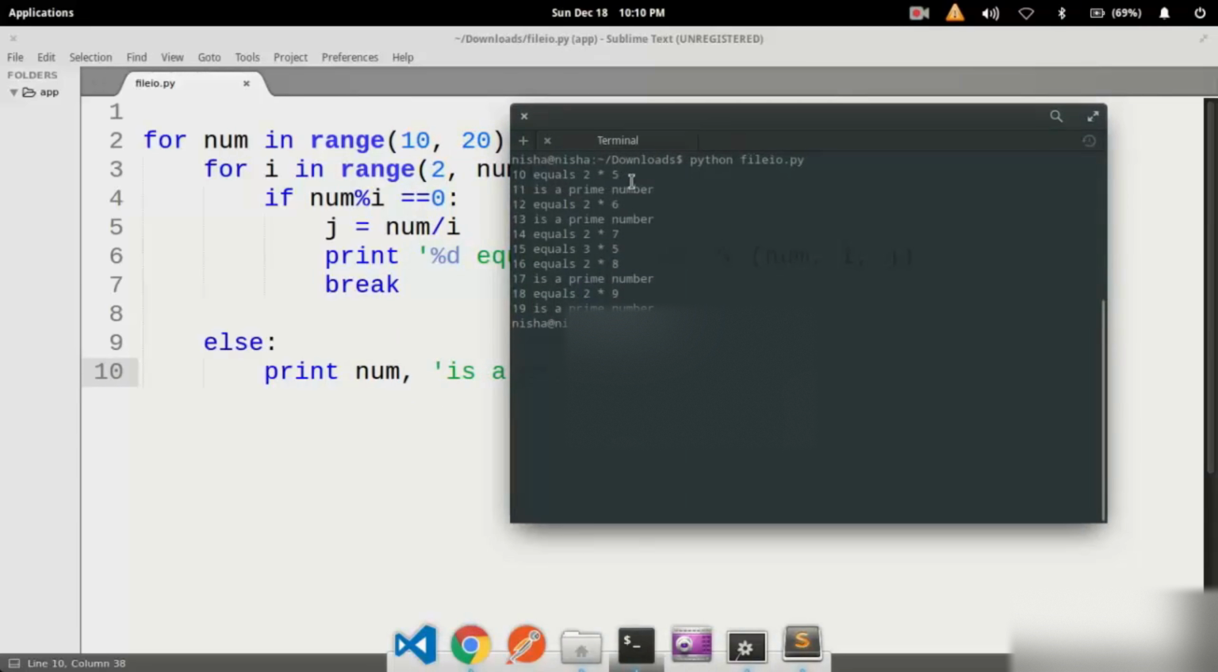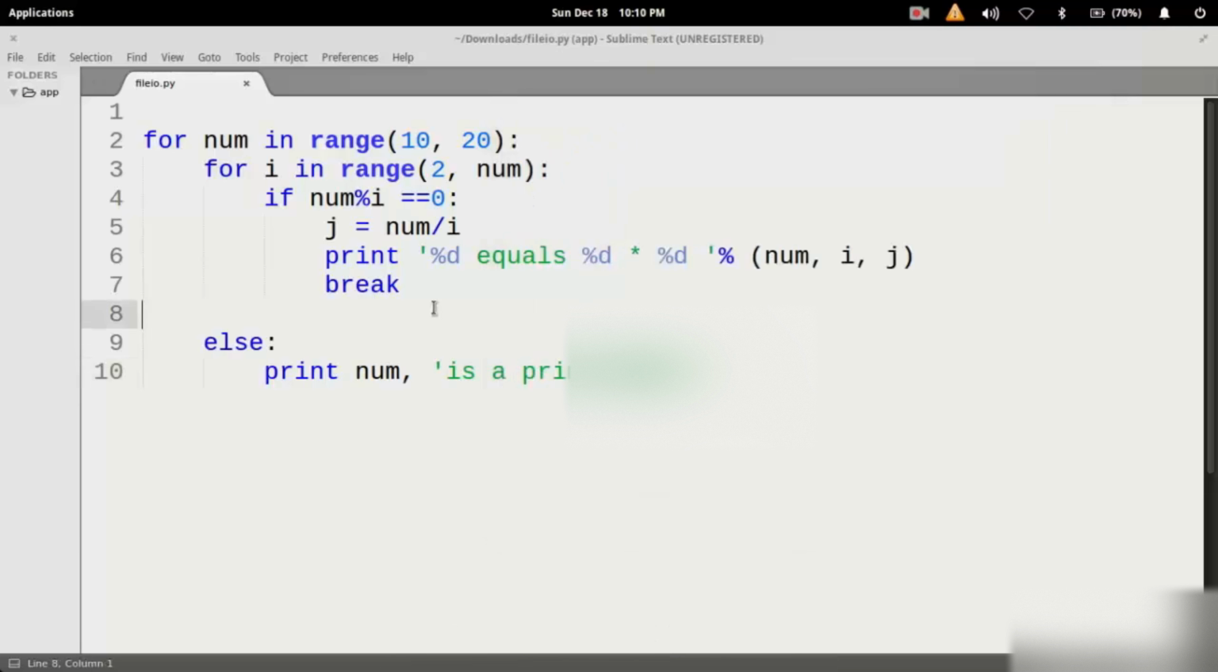10 equals 2 into 5. Then 11 is a prime number. 12 equals 2 into 6. 13 is a prime number, and so on up to 19. But it doesn't take 20, since this range will take only values from 10 to 20 minus 1, which is 19. So that's all about the range function, for loop, and if-else. Keep watching. Thank you.